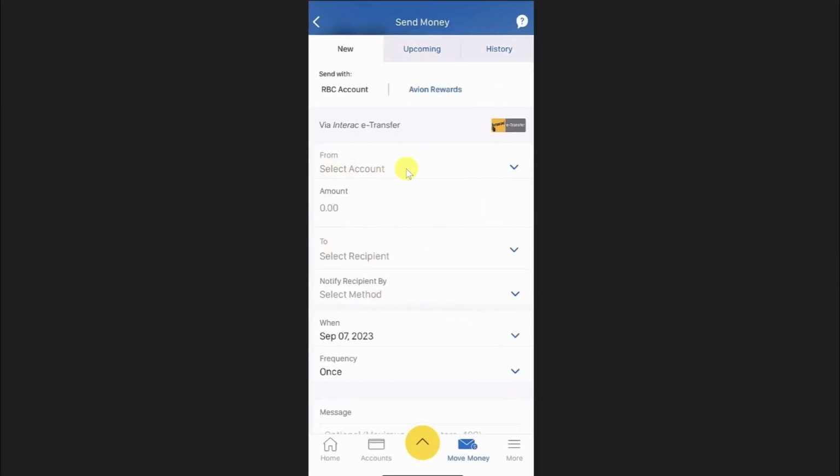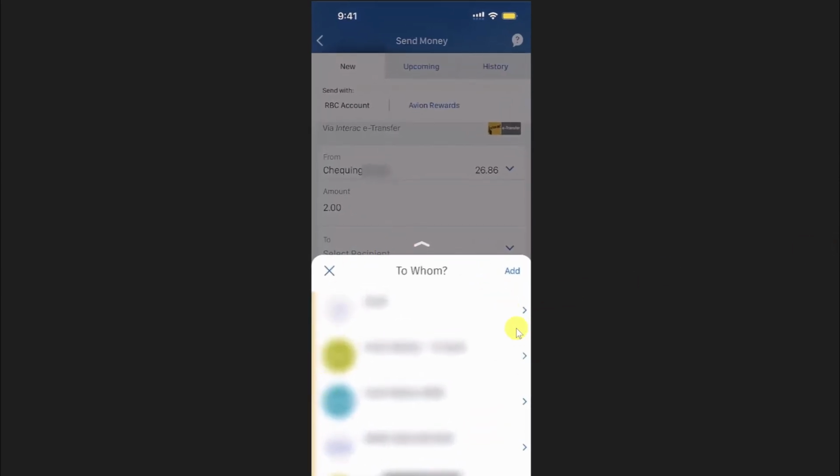So from the first column, simply click on that and then select the account where you want to transfer your money. And in the second column, simply enter the amount you want to transfer. And after this, simply click on this To recipient. And then this will show you this window.